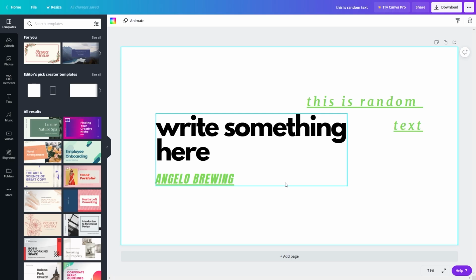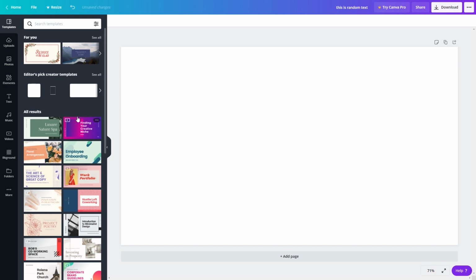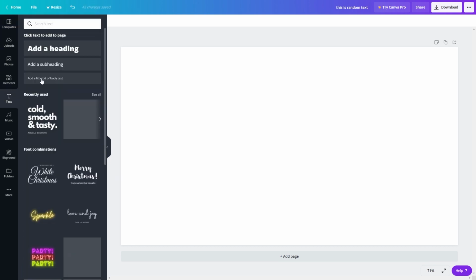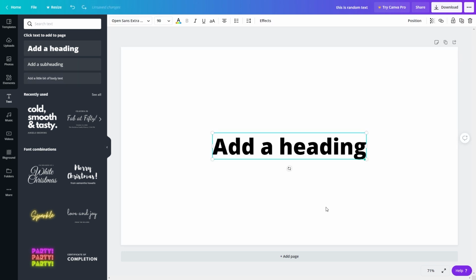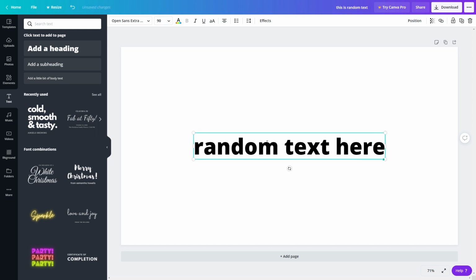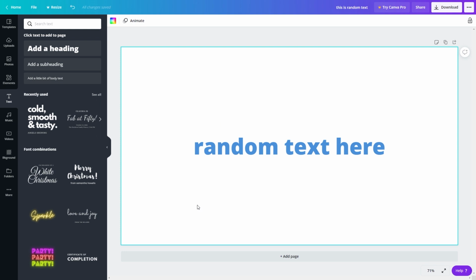First of all, I'm going to show you how to add shadows to your text in Canva. So I'm going to remove all of the text that we have here already. So I'll delete this element and this one as well. And then I'm going to go to text on the left. And now I'm going to add some completely new text. And I'm just going to put some random text in here. And what I'm going to do now is change the color of this text. So I'll make it blue. And now we will add a shadow to this particular text element.